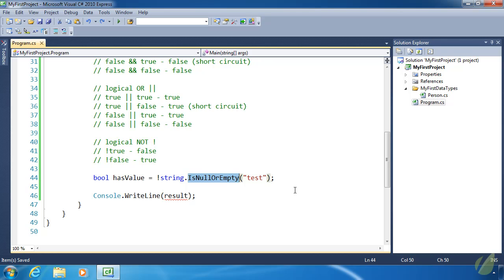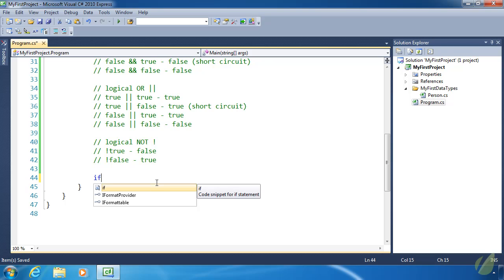Okay, so I think we've covered everything as far as conditions are concerned. We've looked at comparisons, we looked at logical operators, and now we need to make some decisions. So in C#, we make decisions using an if statement. The idea being if a condition is true, then do something. So we have if, and then we have a condition, and the condition is surrounded with parentheses. So an open and closed parentheses, and then we put our condition inside of that.